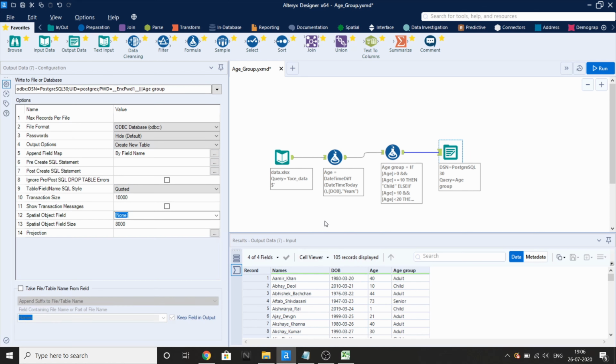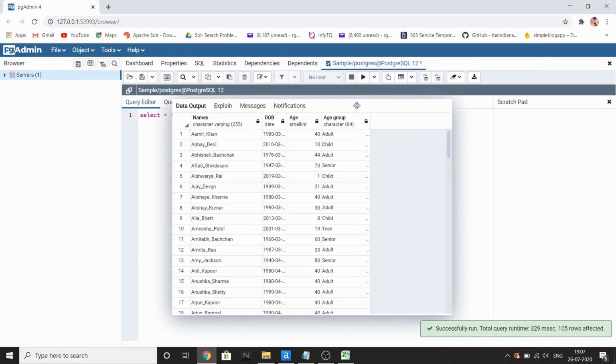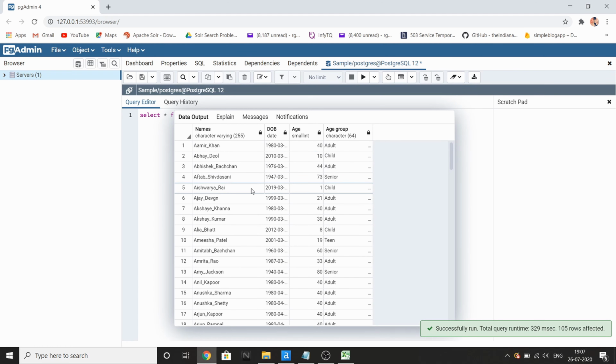Let's check our PostgreSQL database. Let's query our database. We had named the table age group. Now let's run this. You can see that the complete data has been inserted into our database.